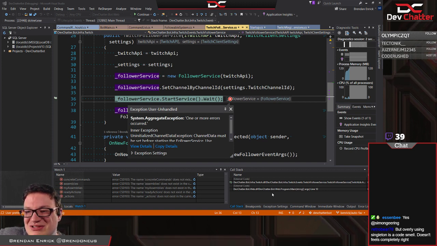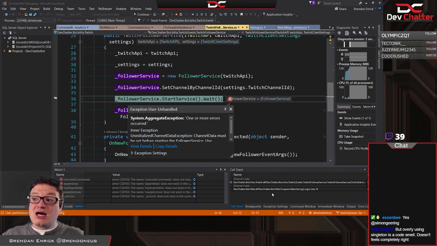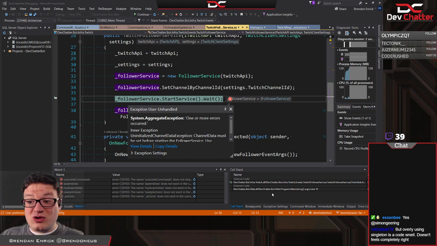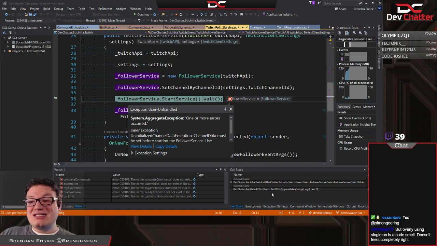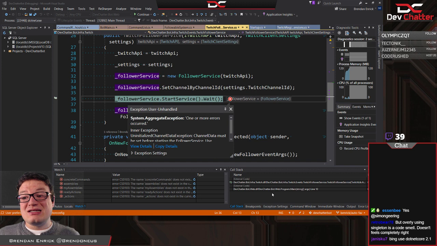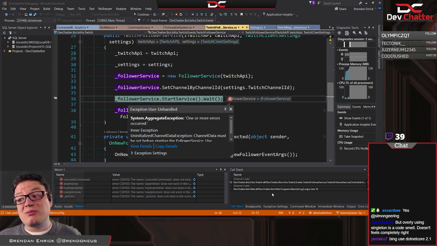But overly using singleton is a code smell. Yes, so Retrobear, that is correct. The challenge is that for some aspects of the bot, we need it persistent because it has to respond to events. So it needs to always be alive. We can't easily recreate some of them yet. There's some complex things that I plan to do to remove some of them.